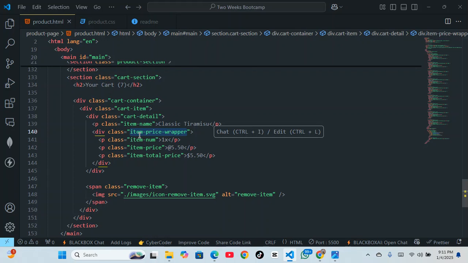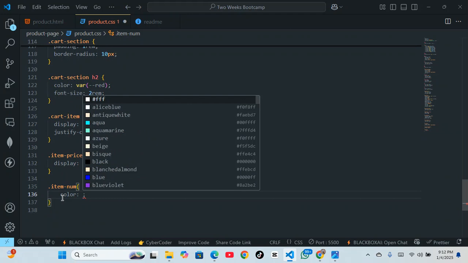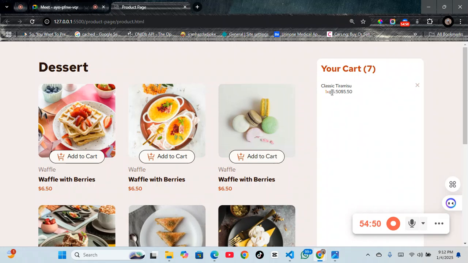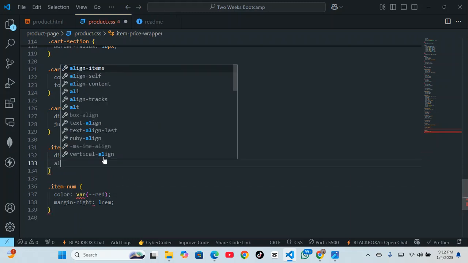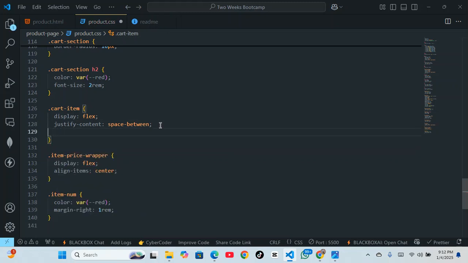I'm going to give it, so I'll select the item num. So I'll do dot item num. I'll give it a color red, and let's see. Then the margin left of, let's say, 1 rem. Not margin left, sorry, margin right of 1 rem. So let's see. Good, good. Let me make this align items to be center. Also, for where I have these align items, no, I don't want it. Okay, let's leave it.